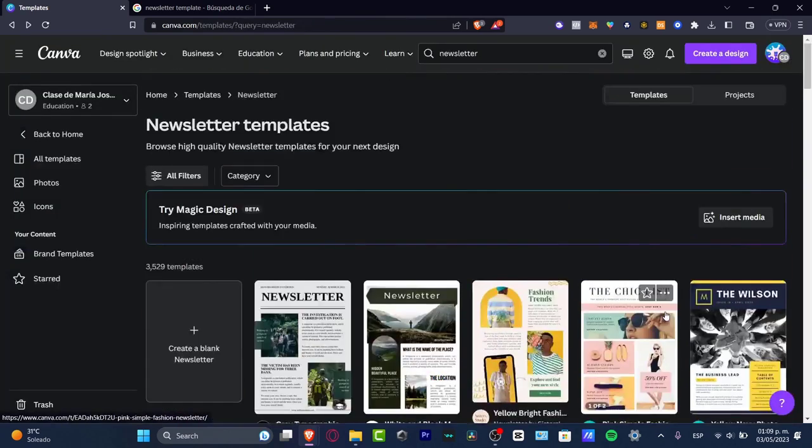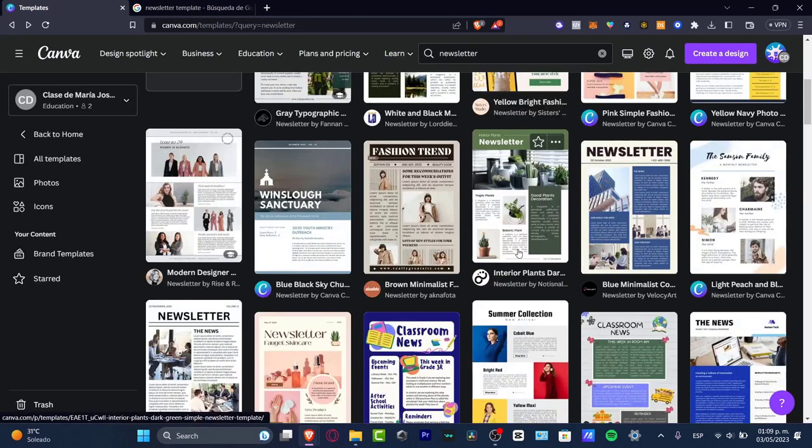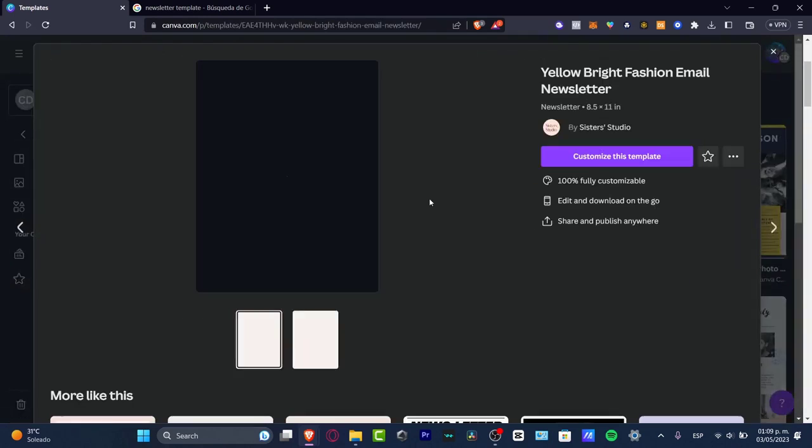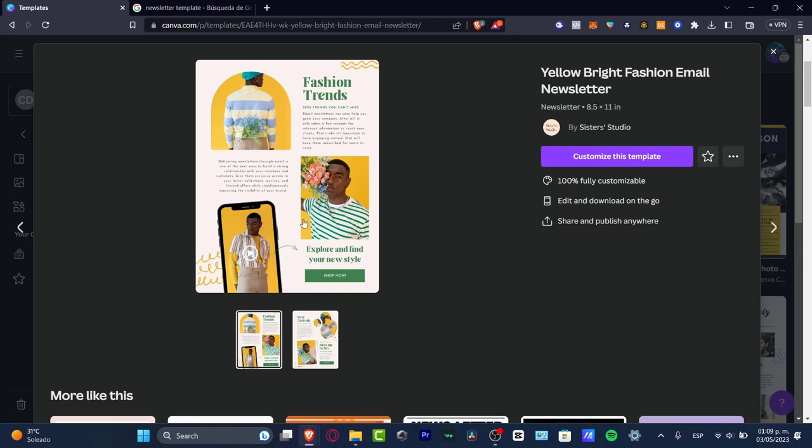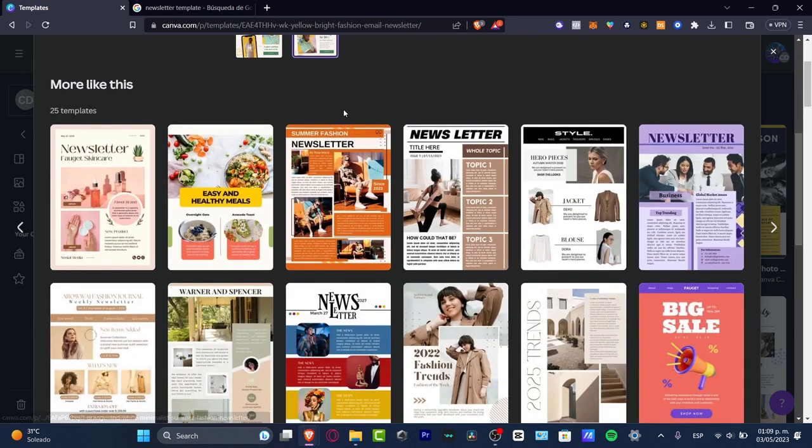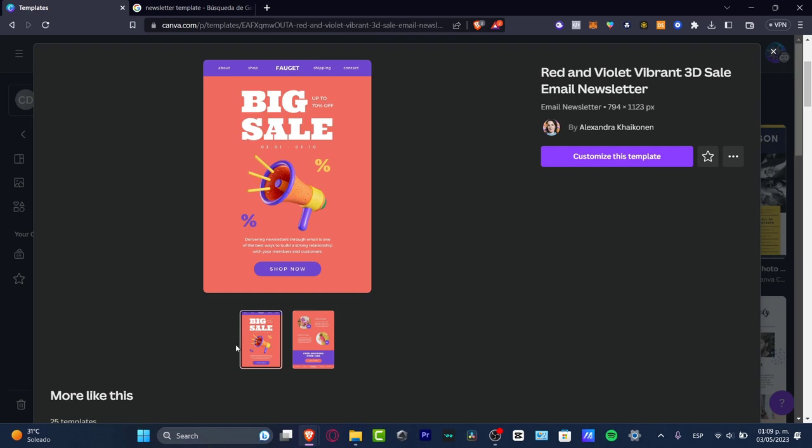So we go back here. I kind of like this one. As you can see, this template comes with 2 pages. Down here we have more related newsletters. I want to choose, for example, this option here for a big sale. I'm going to go for customize this template. This should take me into the editor of Canva.